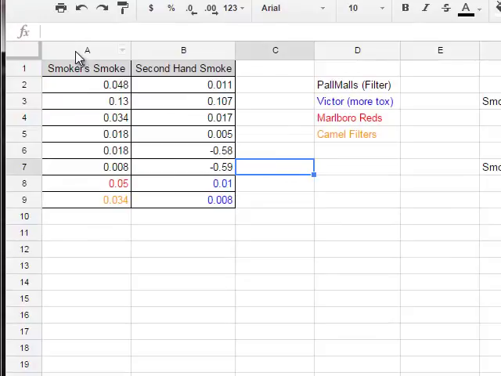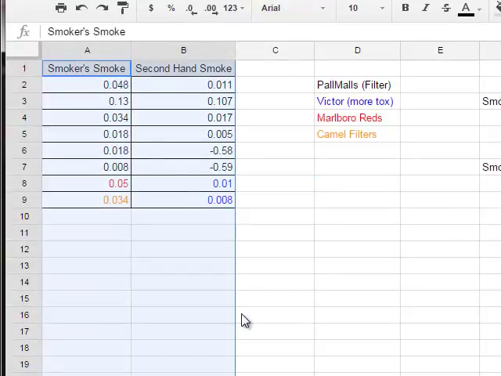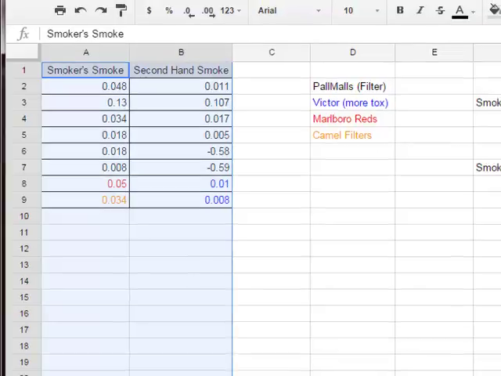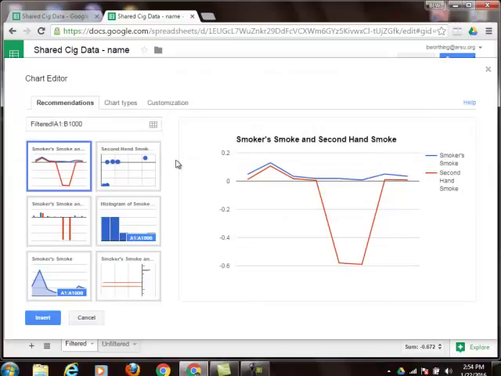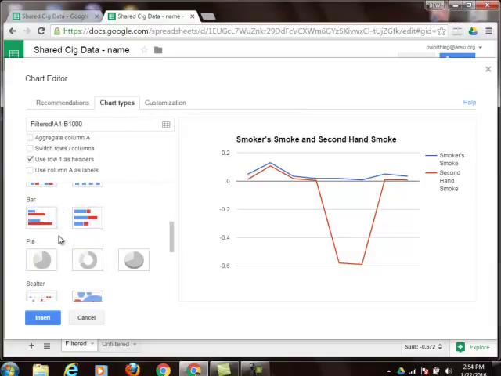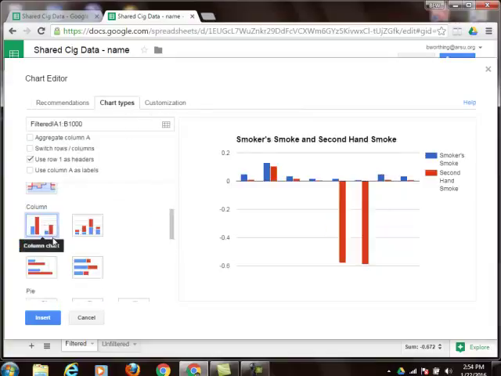If I select right here an A and drag over to B, it'll highlight both of these columns in their entirety. If I come up here, sometimes it's hiding under more. There's this little bar graph. You click on that, and we get our graphs. So like I said, I want a bar graph. I can select it here. I can go to chart types and select it here. It'll give me the same thing either way. And there's our bar graphs.